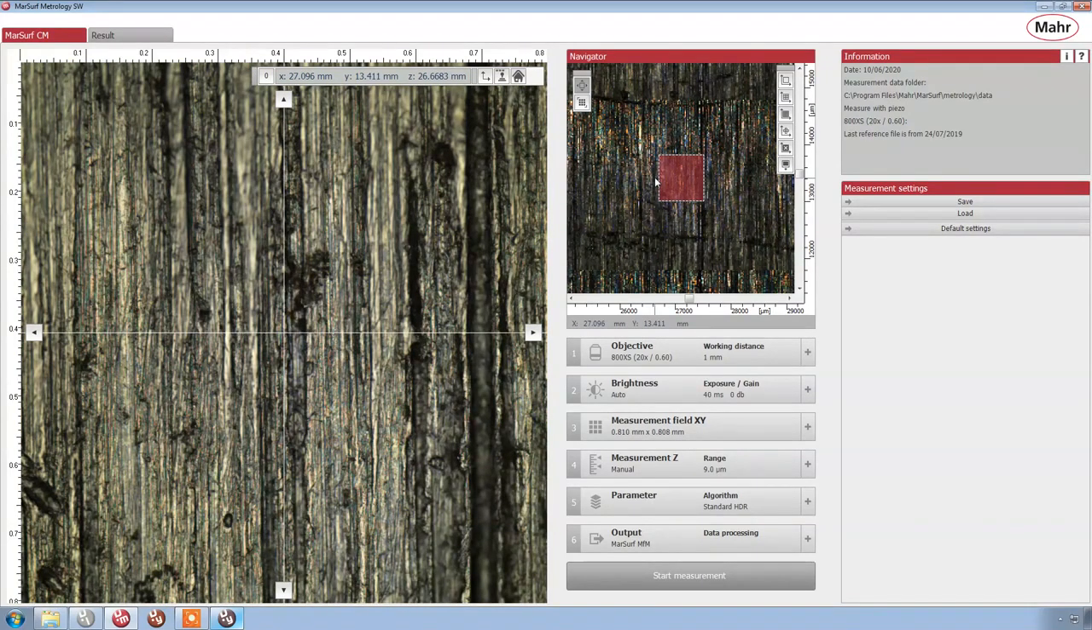The red highlighted area here on my navigator window represents what I'm looking at here in the live window. So if I want to set up a quick measurement, I'm just going to drag and drop and say I'm going to capture that area right there. I've just told the tool, simple as that, to measure what's inside of that white rectangle. That's how I use my navigator.